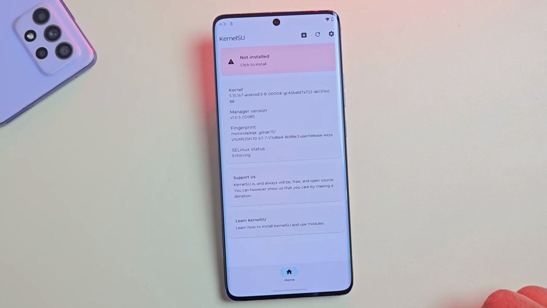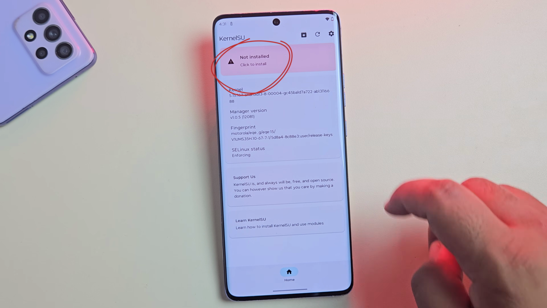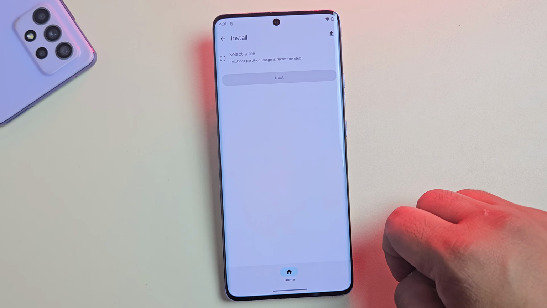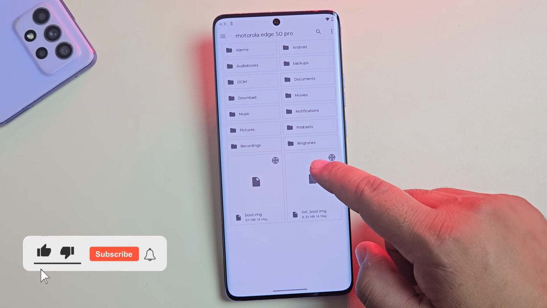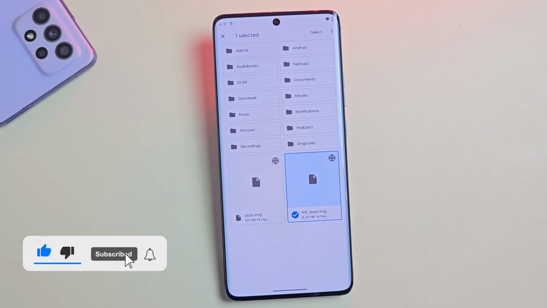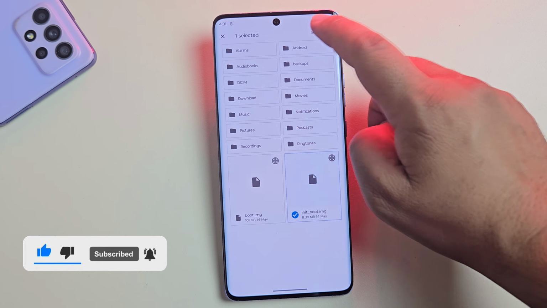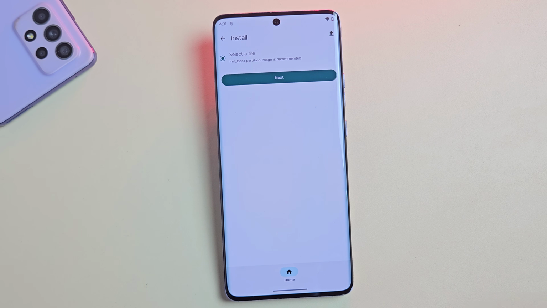If this is your first time opening it, you'll see a message that says not installed or a download icon on the screen. Tap on that. Now it will ask you to select your boot image or initboot.img file. Choose the file you downloaded earlier. After selecting the image, tap on next.